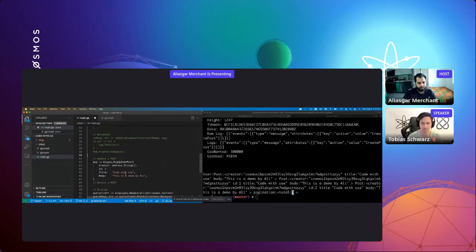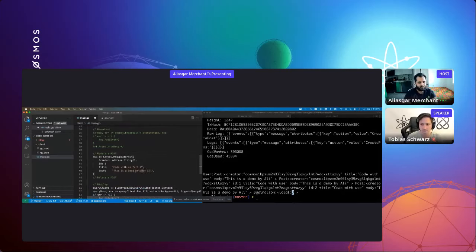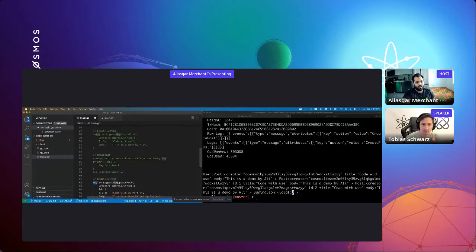and everything remains the same. So instead of saying code with us, I'll say code with us part two, and in the body, instead of this is a demo by Ali, let's call it help by. Okay, so we are updating the post. All the previous steps remain the same. Once you have created the new transaction called update post, you have to basically broadcast it and display it.